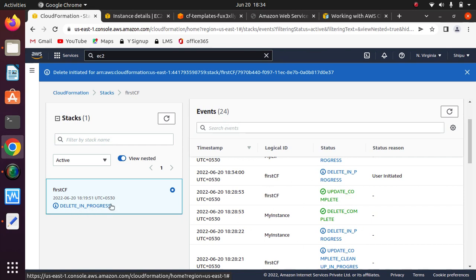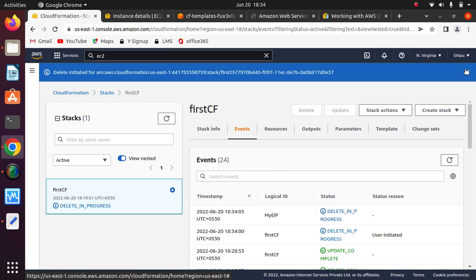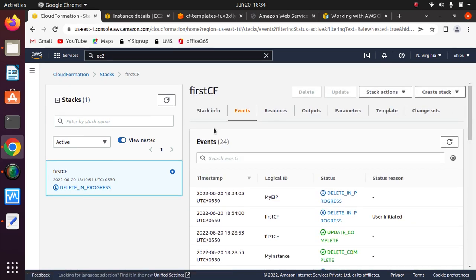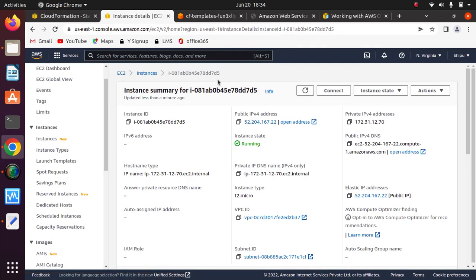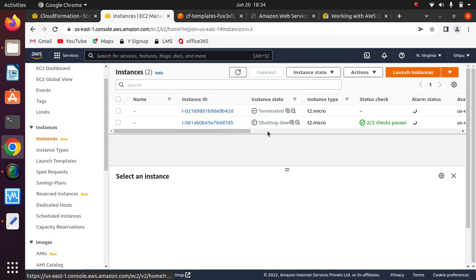Here you can see the overall status, that is delete in progress of the stack. It will take some time, and if you go here to the instance, that instance has to be shut down. So yes, it is going to be shut down, and all the infrastructure that we have constructed will be shut down.